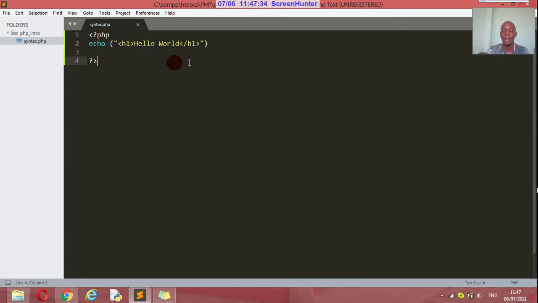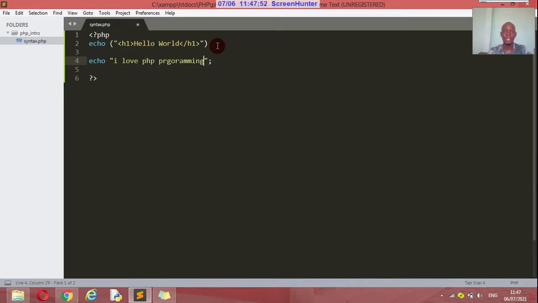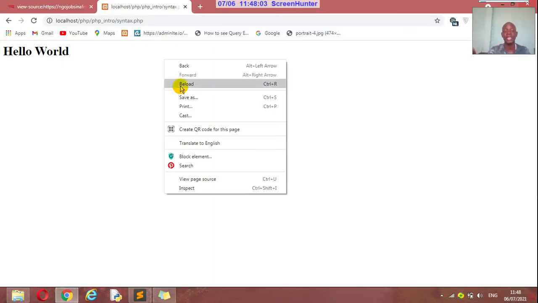Remember, if you're writing your PHP, whether using echo or using print, don't forget to terminate your program. Mine here is working just because I have one single line of program. But if I had another line down here, and I just say maybe I love PHP programming, trust me, it's going to be wrong unless I terminate this one. There's something called a semicolon, which we're going to look into also. If I just save this right now, I'm going to get an error.